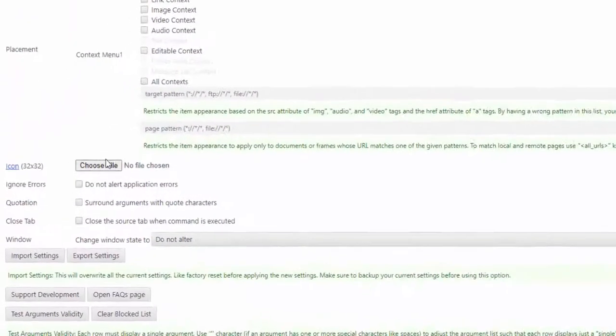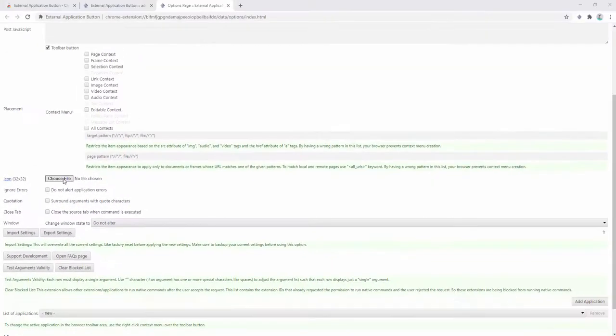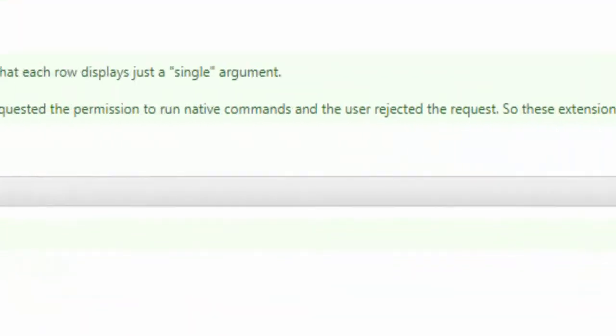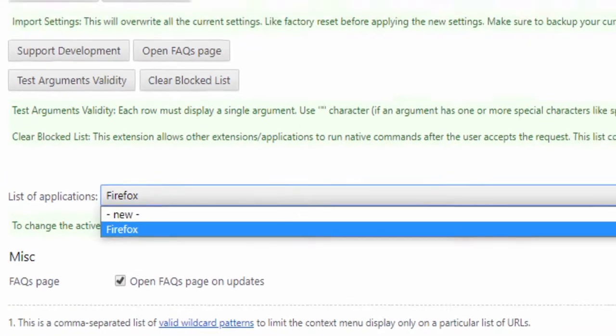We can then also set a customized icon. So we're going to go ahead and choose an icon that we want. We select Firefox. We then go ahead and add this application. You can see this is now on our list.